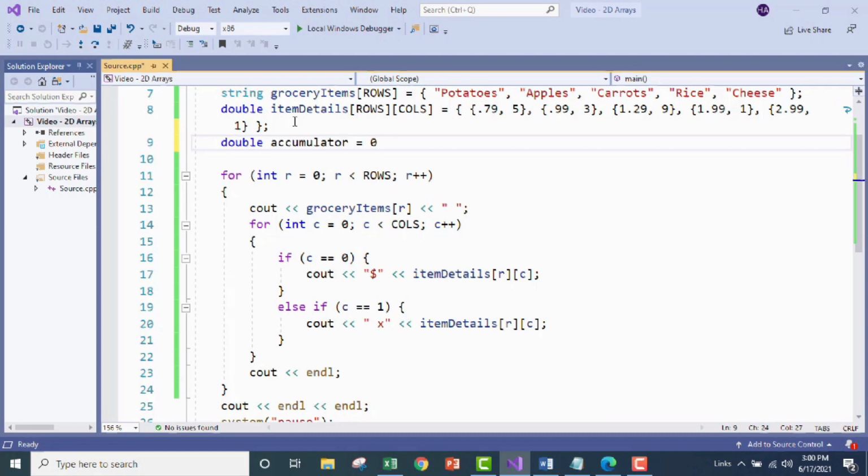And again, counters and accumulators should all be initialized to 0 right off the bat. Okay, and then this will hold our average price. Now that we've got our variables, let's determine where in our program we need to put them. So let's start with our item counter. We're just going to be counting up all the items as we go through.